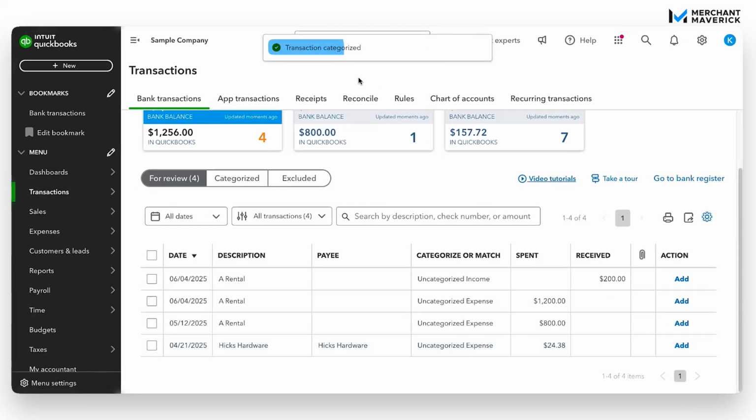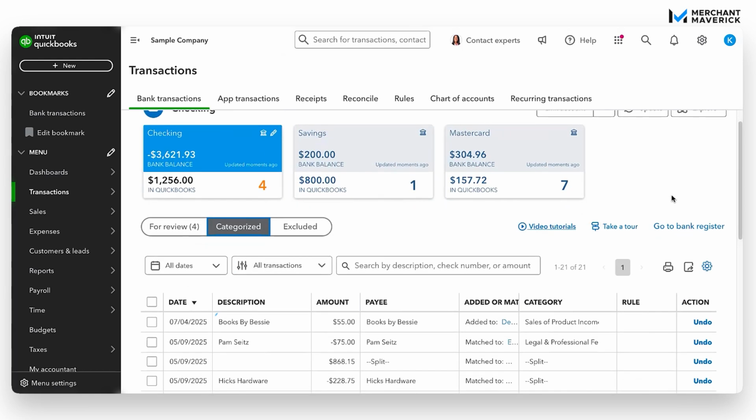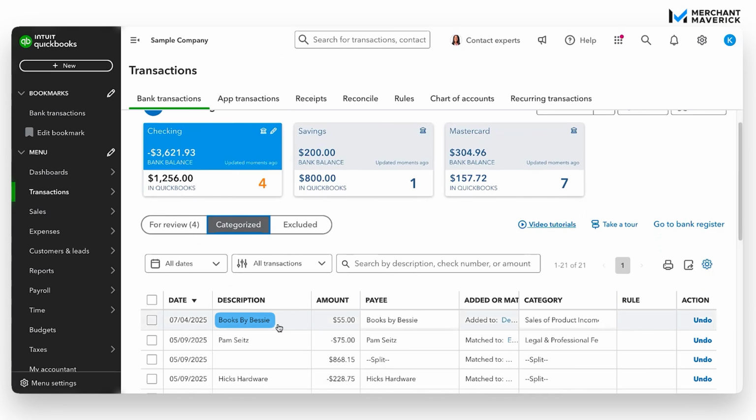It's going to take just a minute. You're going to see at the top it says transaction categorized, and you'll also see Books by Bessie transaction has been removed from our list. It has been moved over here to categorized. We actually have a lot of things under here, but it's the last one we did, so it's right here at the top. You can see that that transaction is here.